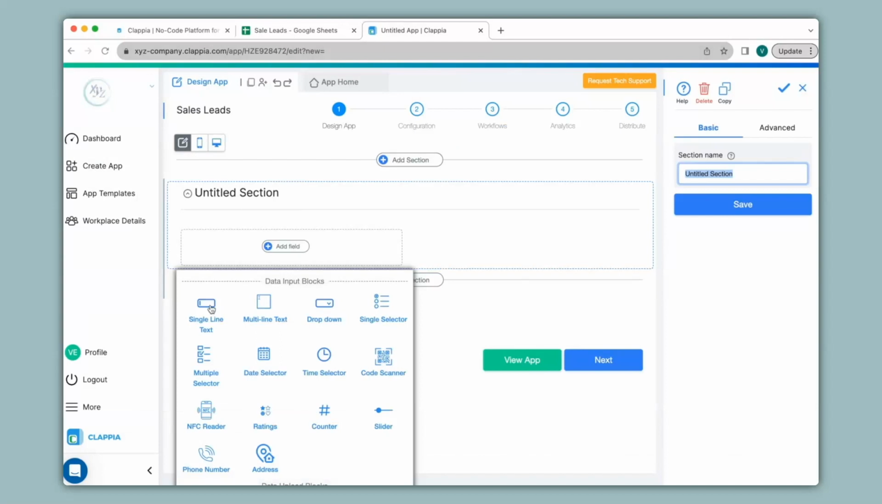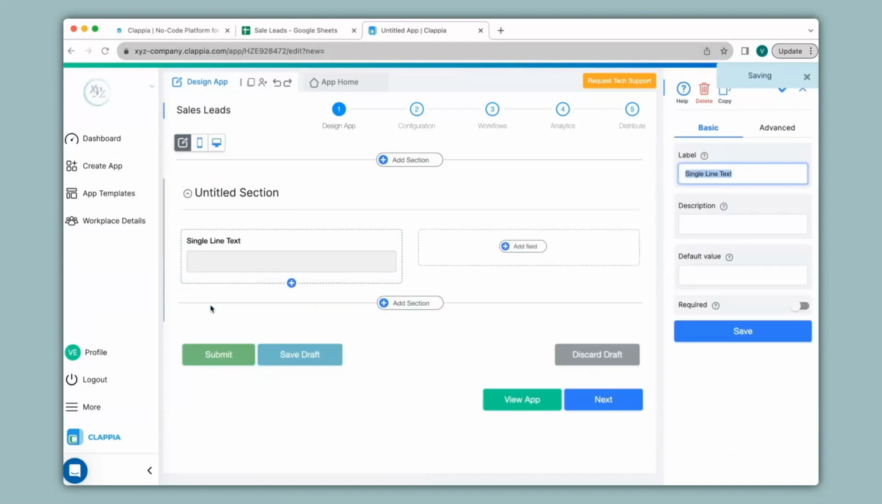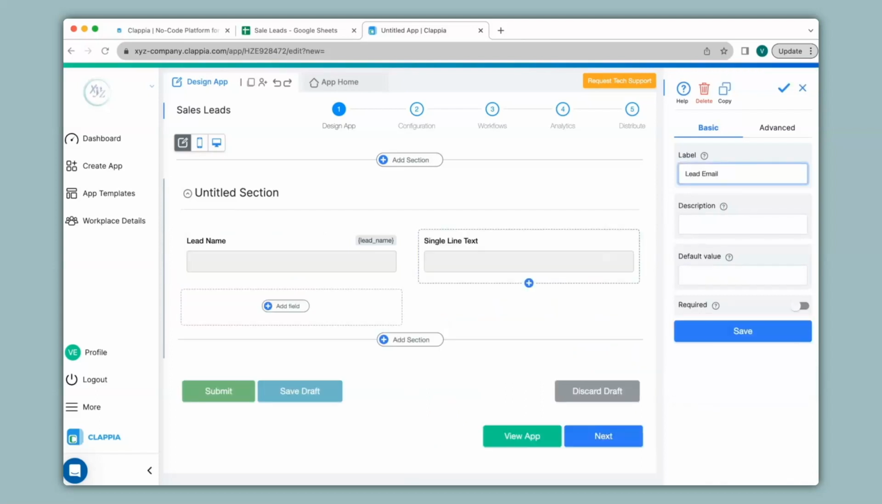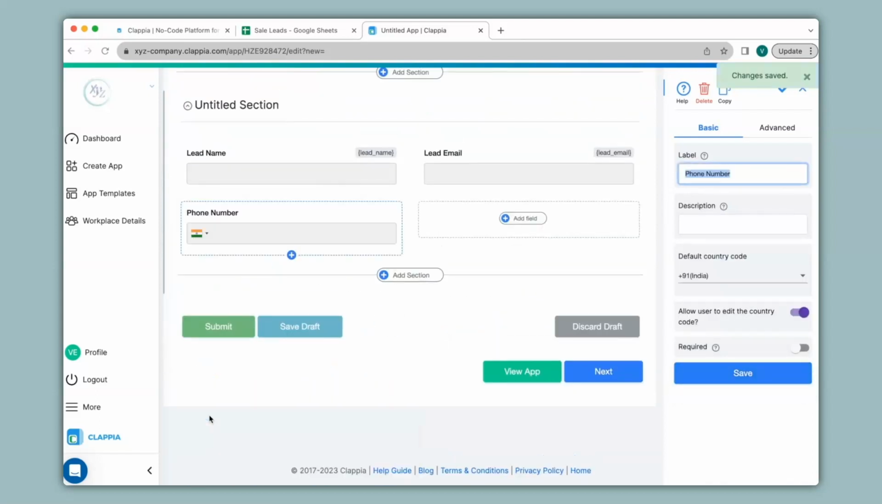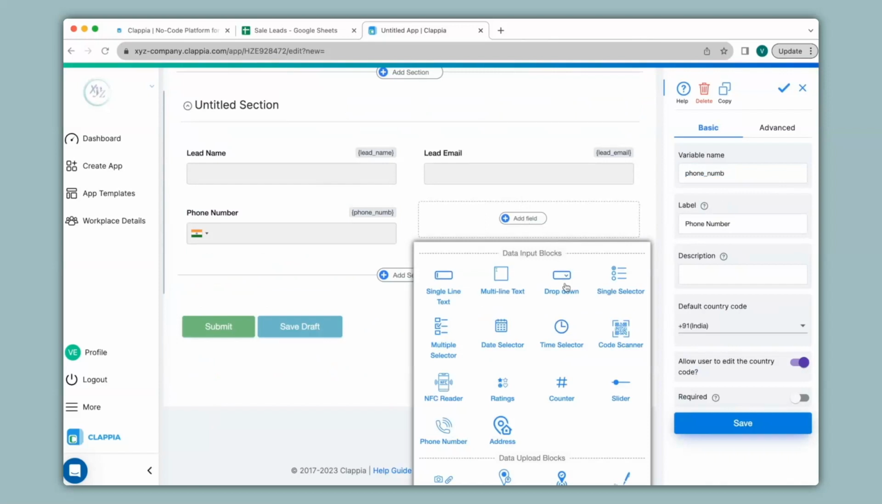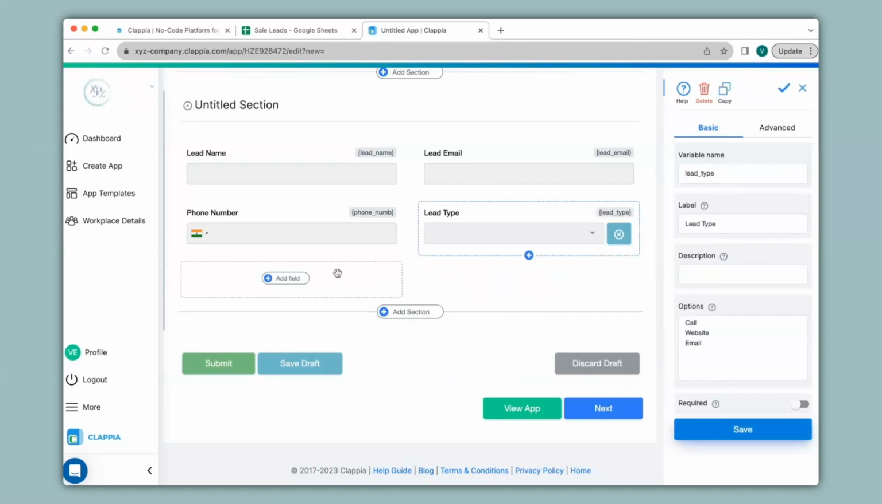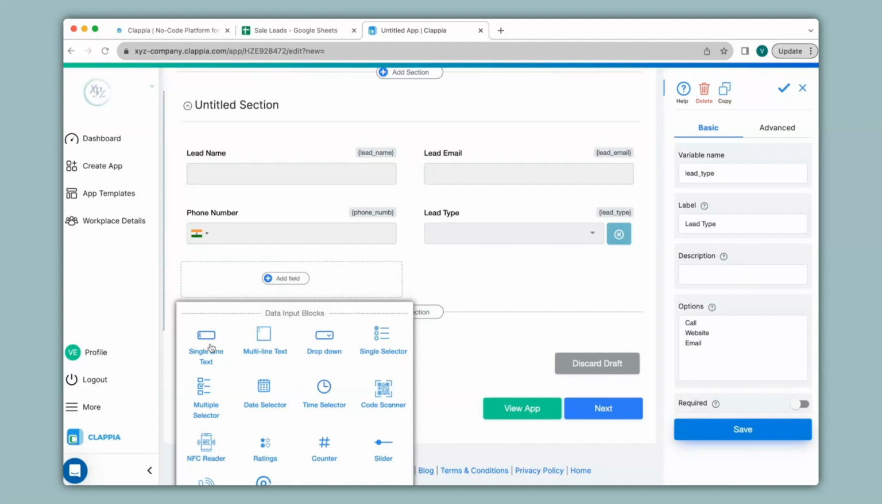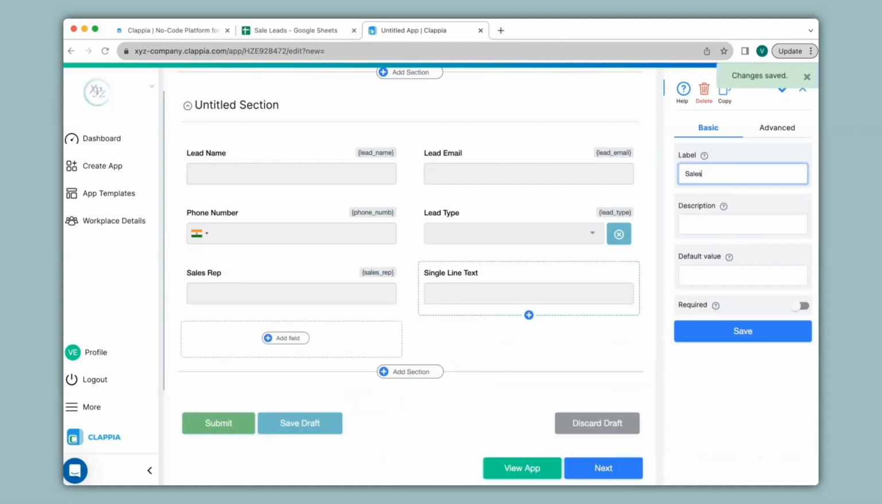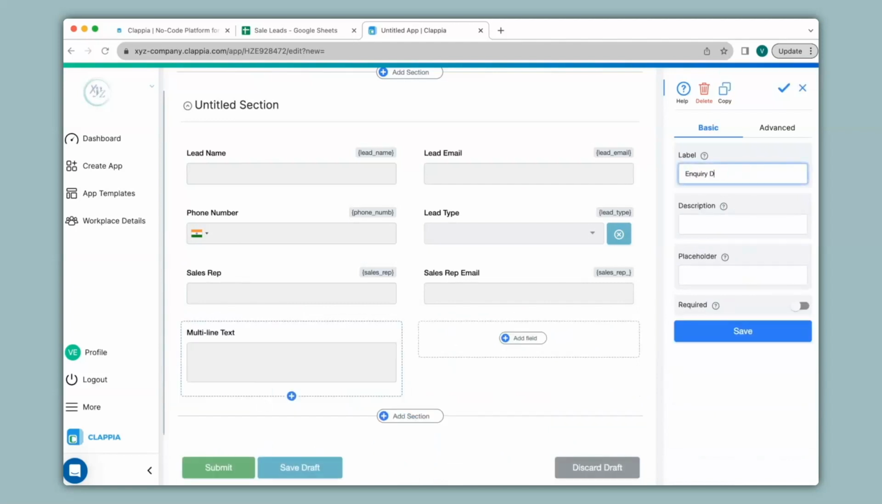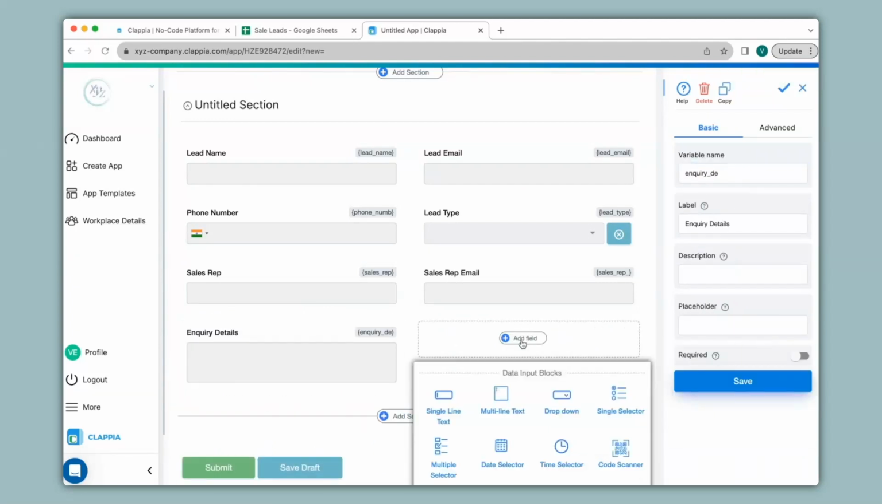So first I can select the single line text block for capturing the lead name, another single line text for the email, add the phone number block. For the lead type, I can use drop down block and mention the different types of leads one after the other. Next is the sales rep and sales rep's email using the single line text block. The leads inquiry details using the multi-line text. And finally, the last option, whether they have been contacted or not, using the single selector block.